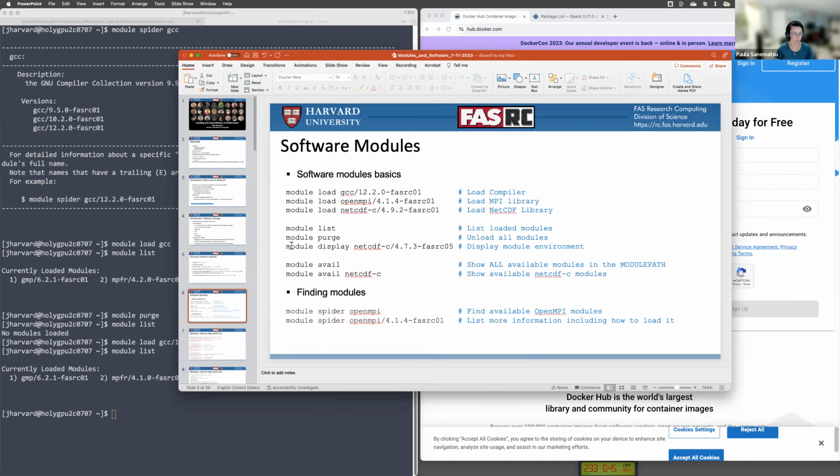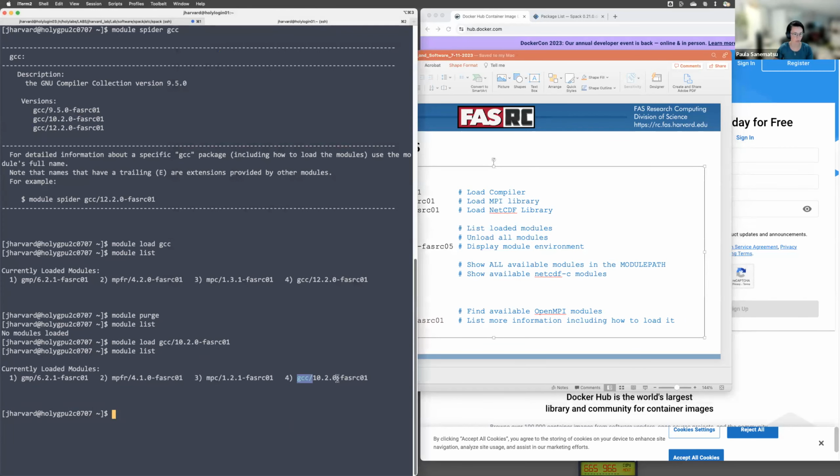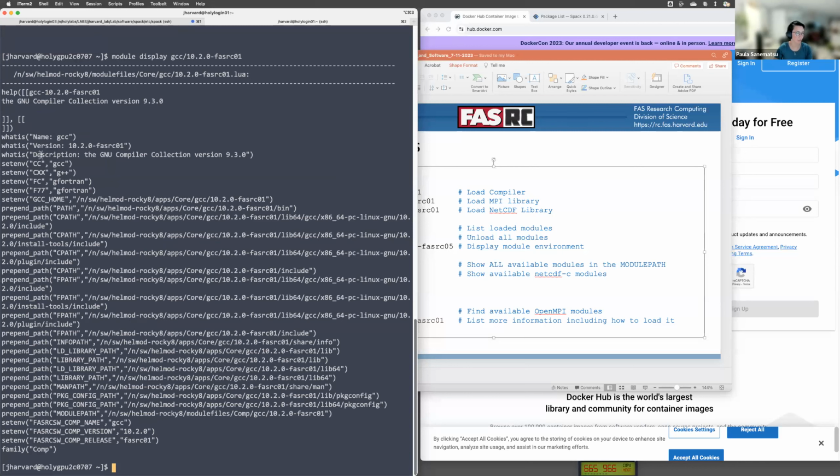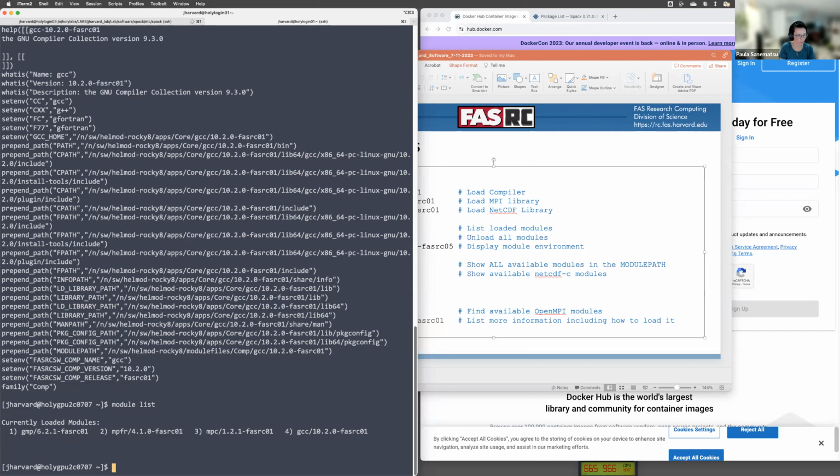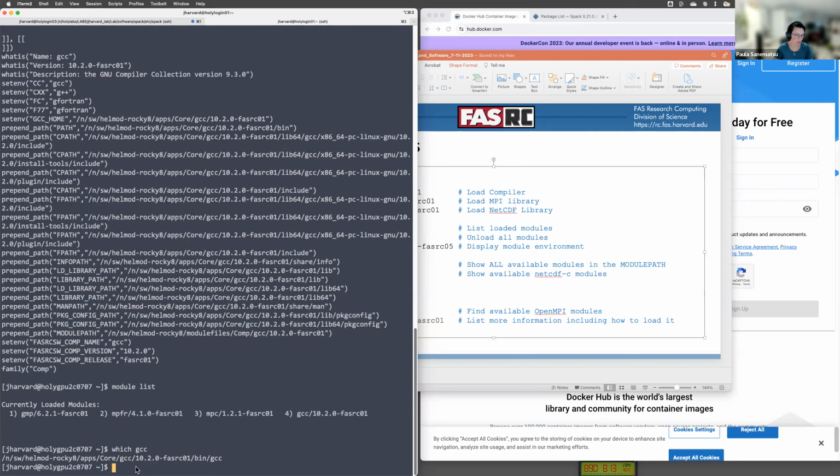If you would like to see what happens to your environment when you load a specific module, you can do module display and the module name, and you can see all of the environmental variables that are added to your environment. So all of these variables are added. So when you do module list, for example, and then which GCC, it's going to call this GCC that is located in this path.